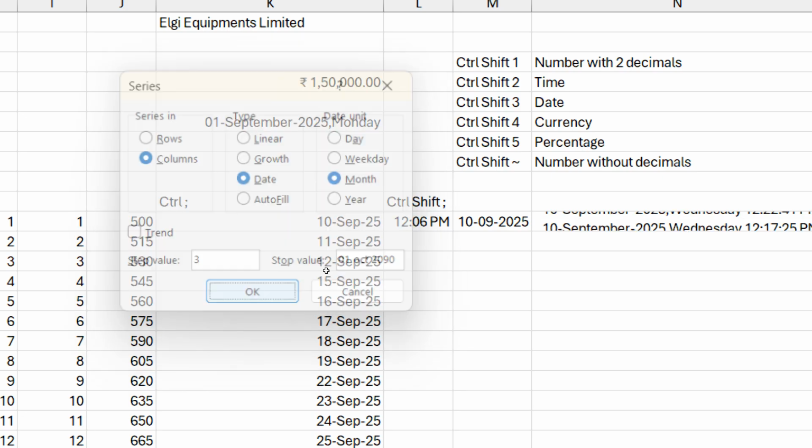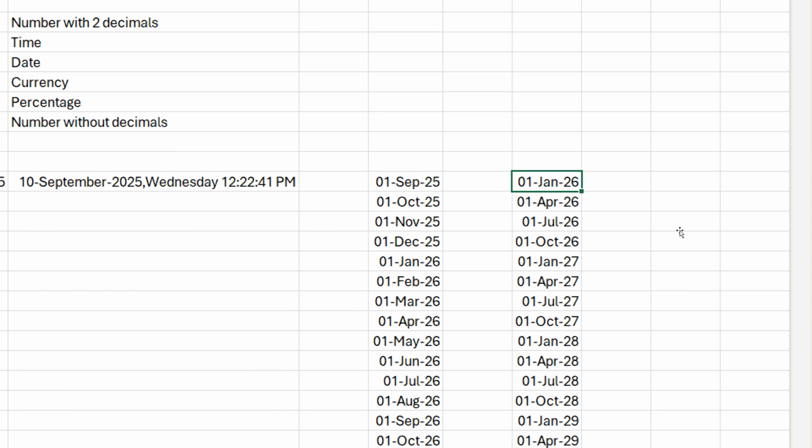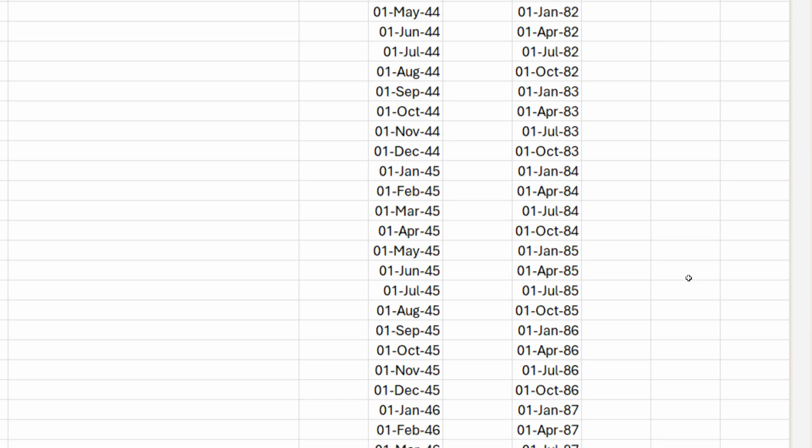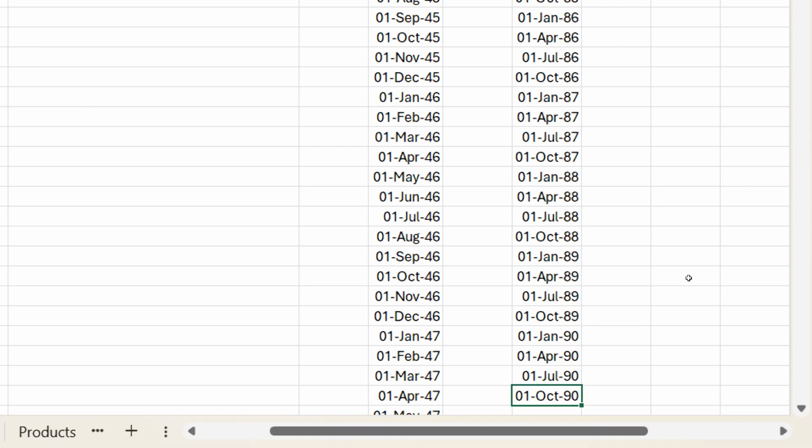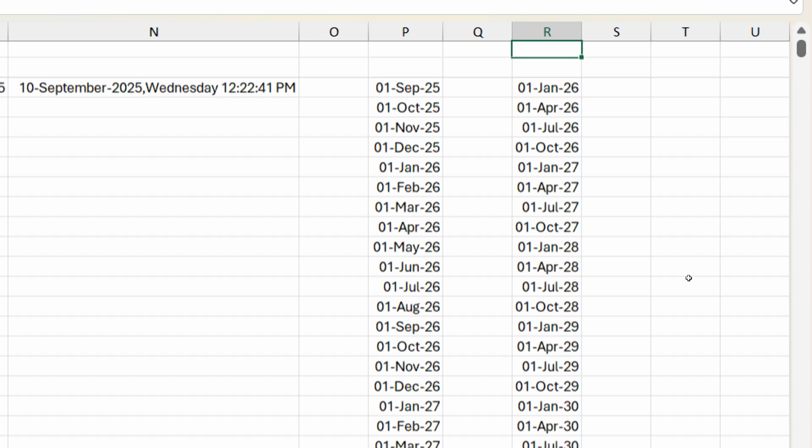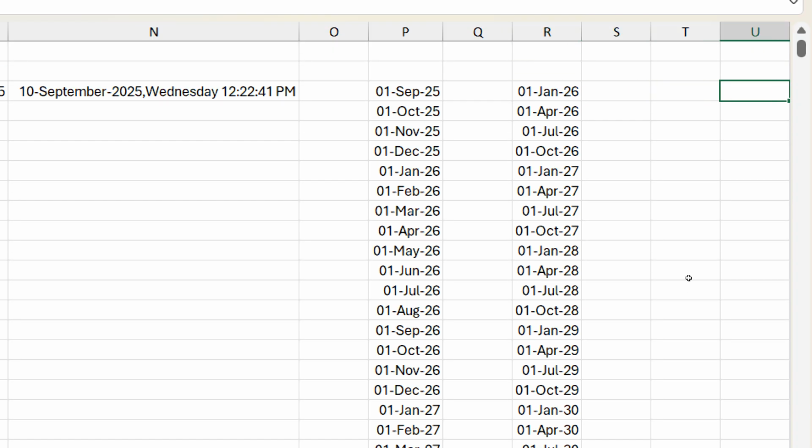2019. Maybe the last part of this exercise is today's date. You know how to get today's date? Control semicolon, and enter. I typed today's date, but I want to change this format. I don't like this format. I want a different format. You have to change the format.